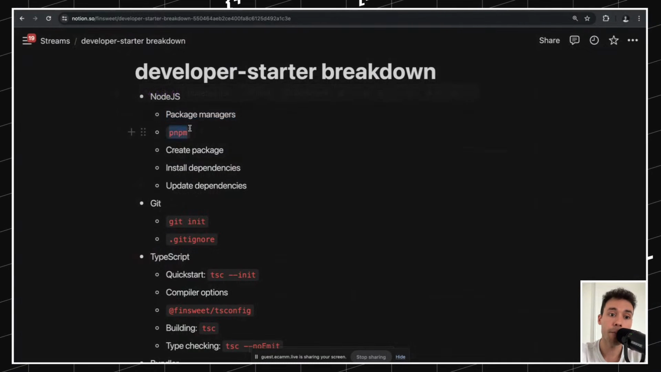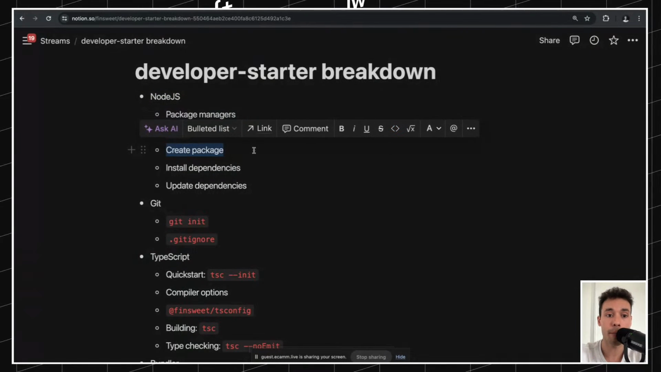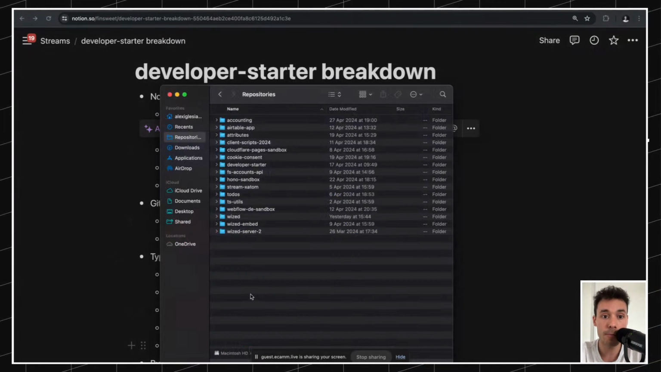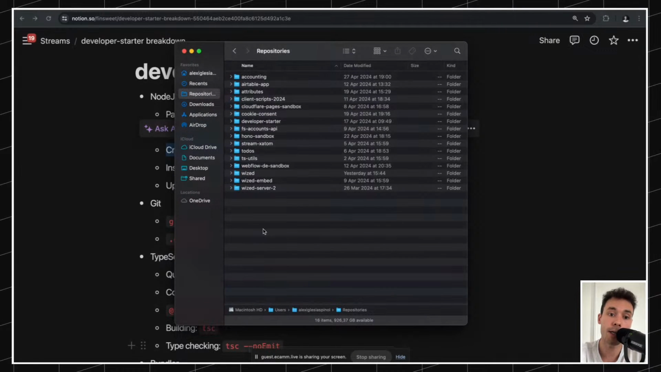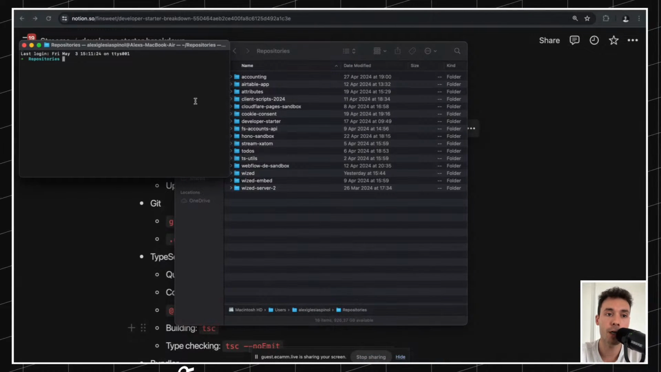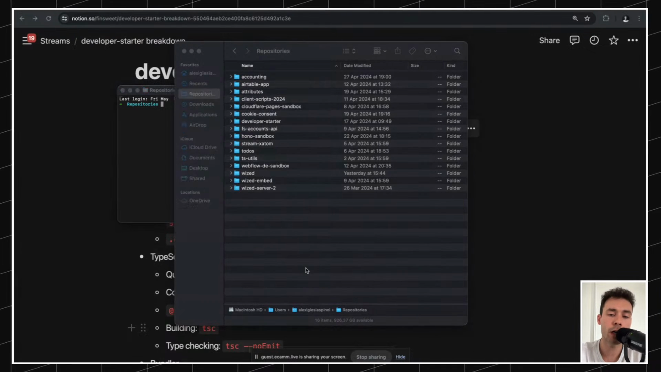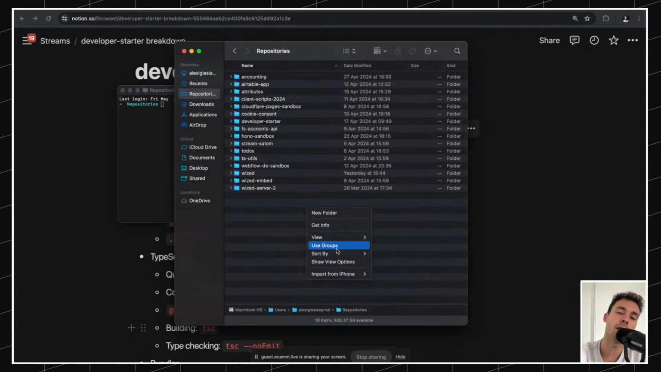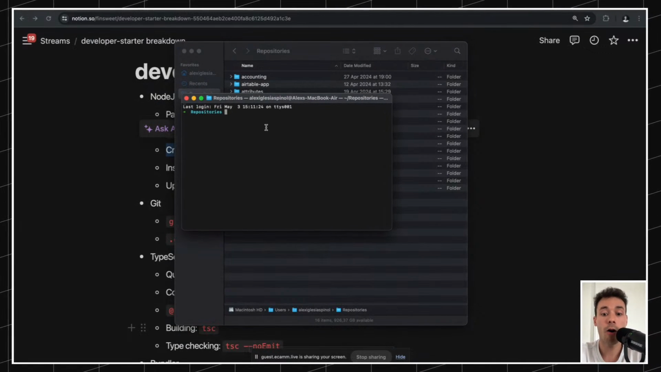We're going to start using pnpm to create our first package. This is going to be your own boilerplate, your own set of tools that you want to use when developing. I'll go to my repositories folder and open it in a terminal. On macOS, I can do it like this, with new terminal at folder. You don't need to do it like this. In Windows, you can right click, and I think there's an option under more that says something like open this folder in a terminal. And in here, all I will do is pnpm init.